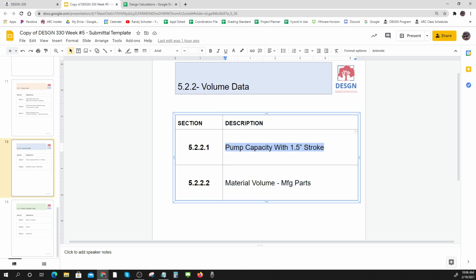We've already figured out that we need to calculate the pump capacity and make sure that 1.5 inch stroke is enough. And maybe I want more, maybe I don't, but we're going to see, is a 1.5 inch stroke enough? And then these material volumes for manufactured parts. There's lots and lots of reasons why somebody would want to know the volume of material used.